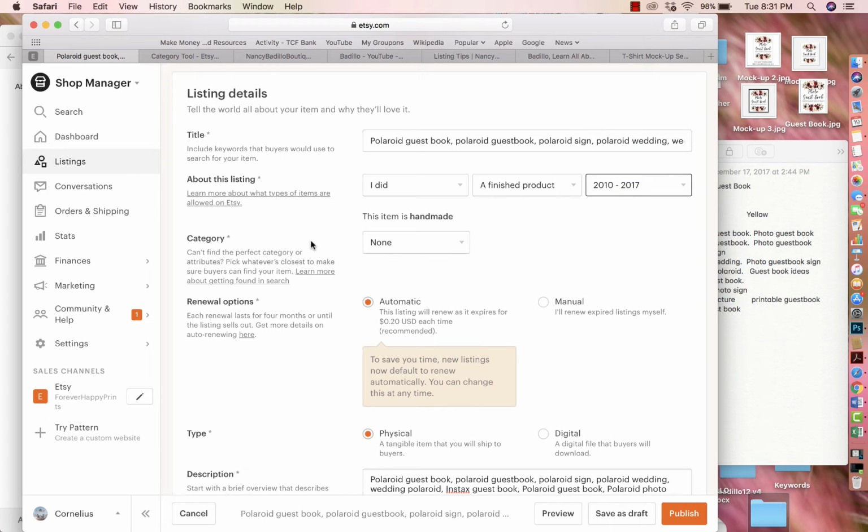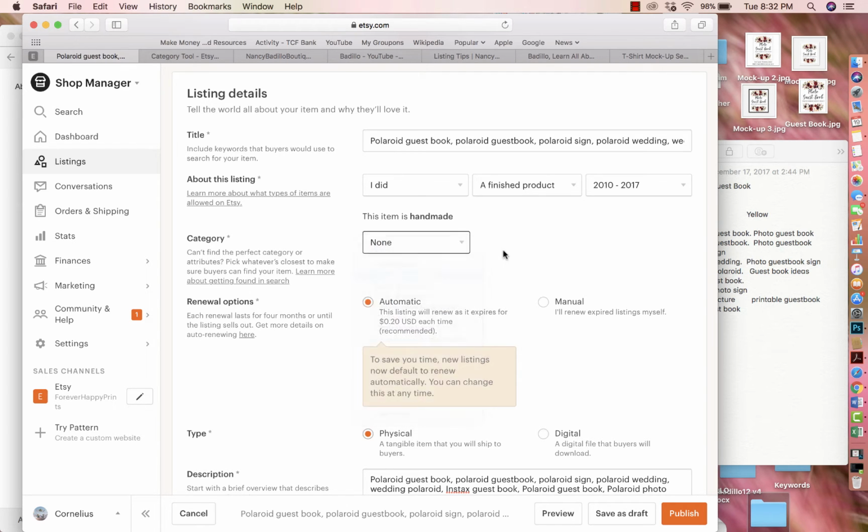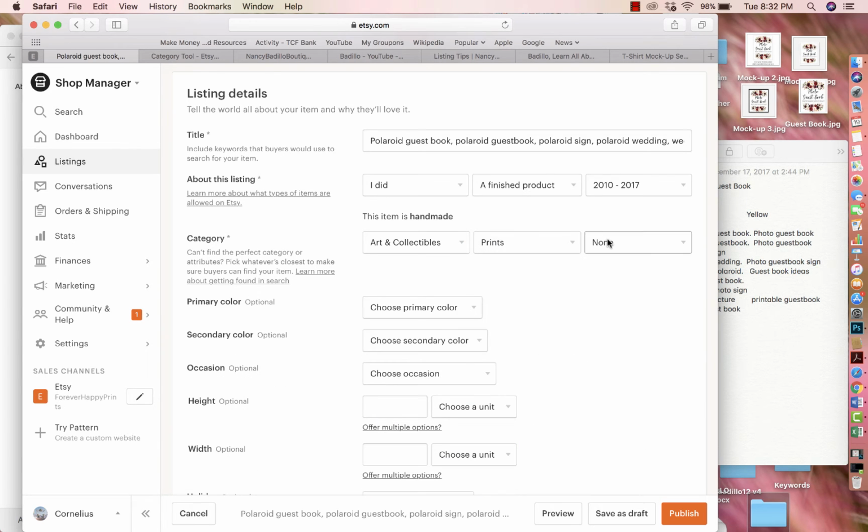Now, category is basically another way that people search for items. So you want to make sure that in the category section, this is where the Etsy Rank category tool comes in handy, because you can briefly describe what you're selling and it will auto-populate suggestions for you. So let's say you don't know where to put this guest book. You're like, I don't know if I should put it in paper and party supplies. Maybe it's weddings. Maybe it's arts and collectibles. And then you could go to prints and then select digital print.